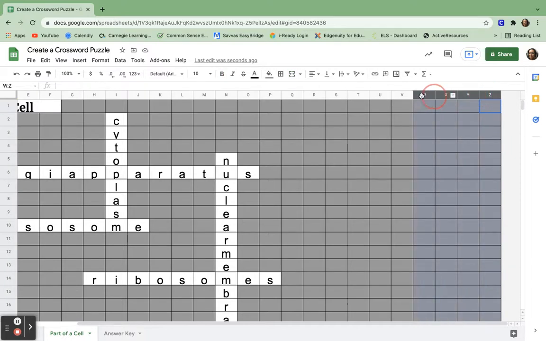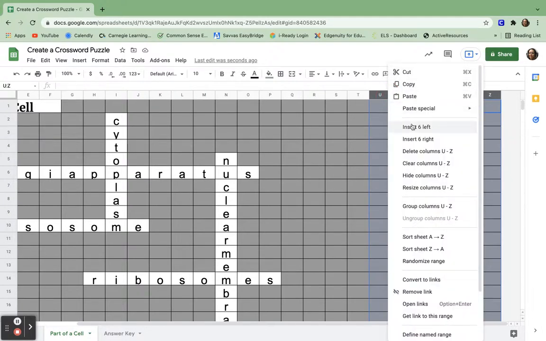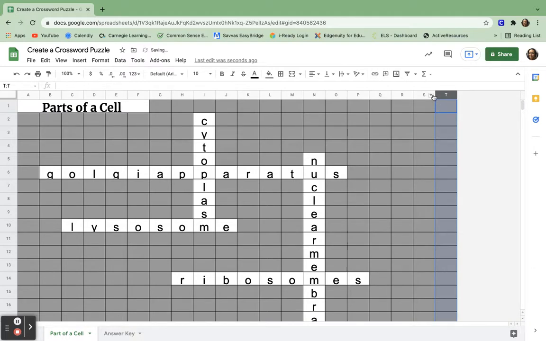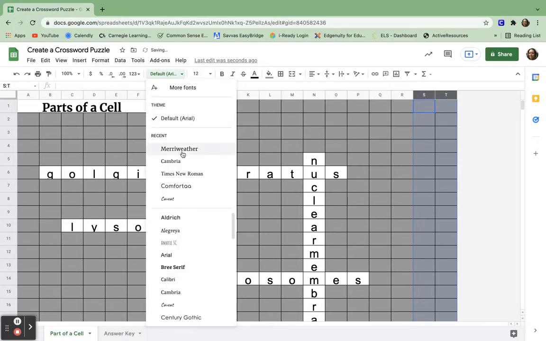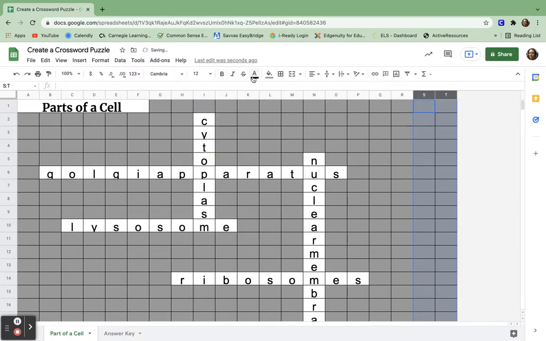So I'm going to take these and I'm going to delete those columns, leaving these two. I'm going to format these now. I want my text to align horizontal. I want to make sure that that's going that way. I want my font to be at 12. Change this up just a little bit.